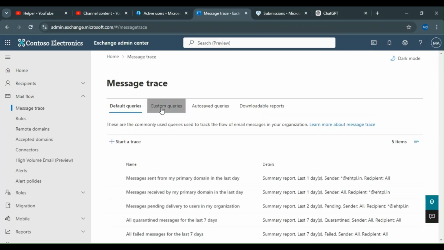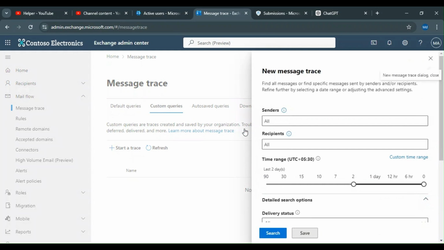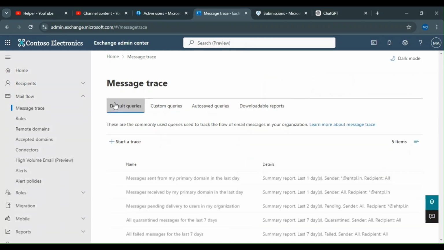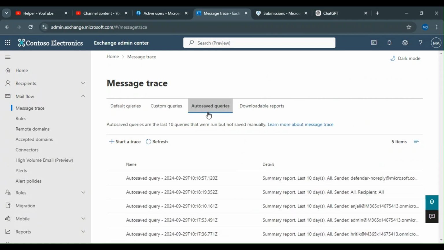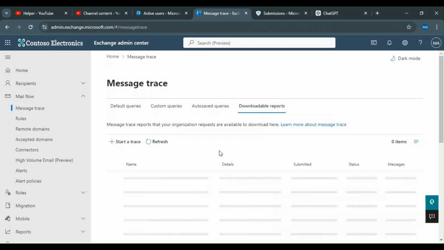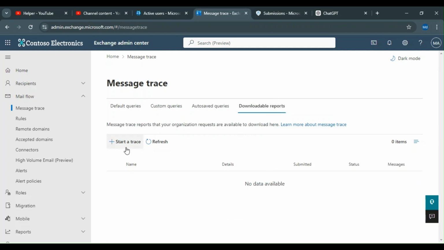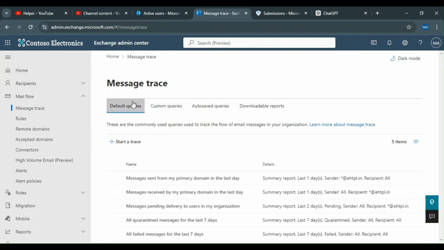If you don't want to use this option from here, you can go to the custom queries option for tracing mail. If you go to auto save, it automatically saves your previous mails, so you can use this for your next period of time. If you want to download a particular trace report, you just click on it and you can download it. So these are the things you can use for the message trace.